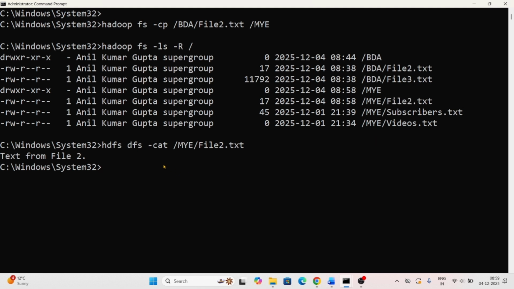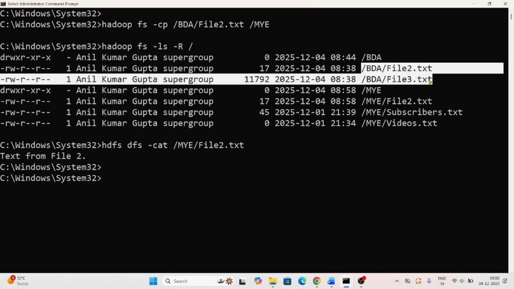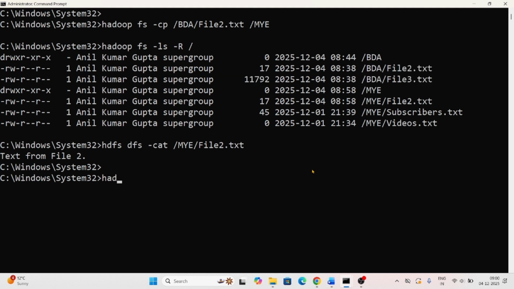Okay, so now let's run the second scenario. In copy command or the cp command, the second scenario is if I want to copy one entire directory to a new directory. So for example, I want to copy this BDA underscore big data analytics folder and all its contents, file 2 and file 3, which are present within this folder, into a new folder named big data analytics lab. Okay, so which command will I execute?